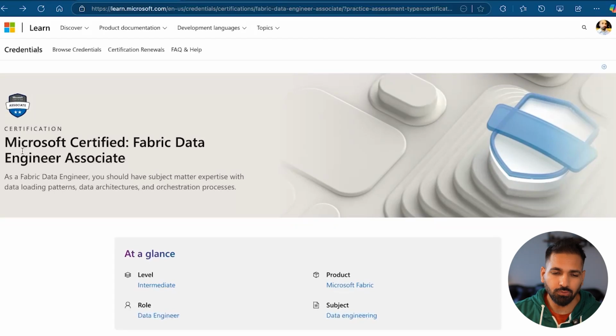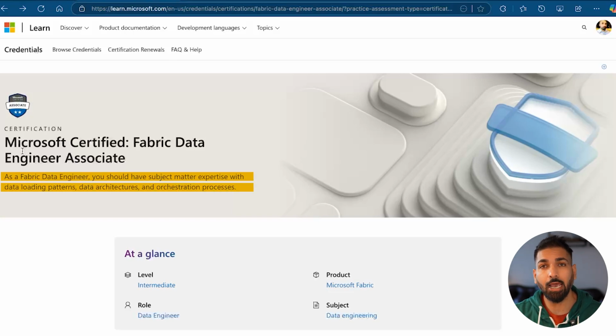Well, first you would see the Microsoft Certified Fabric Data Engineer Associate, that means this is the DP-700 exam. If you look at the bottom of this, it also says that as a Fabric Data Engineer, you should have subject matter expertise with data loading patterns. This is very important. What are the different data loading patterns, data architecture, and the orchestration process? In short, as a data engineer, you are going to do the ETL work. You are also going to help manage and govern the data in the Microsoft Fabric platform.